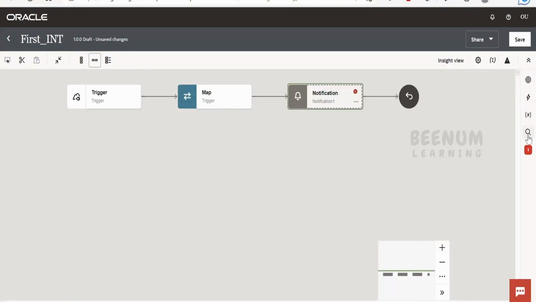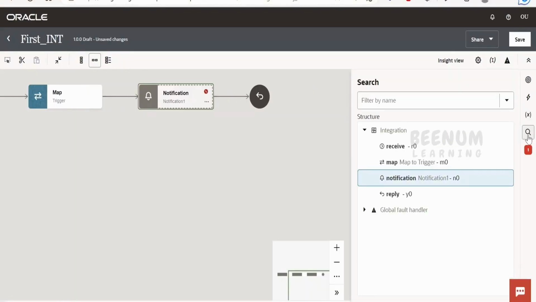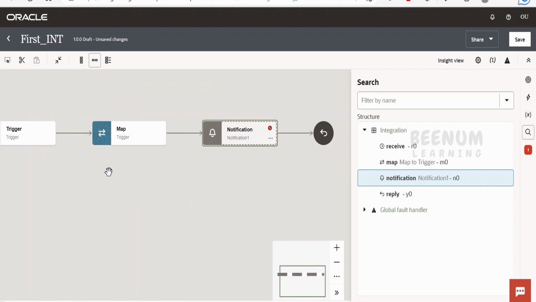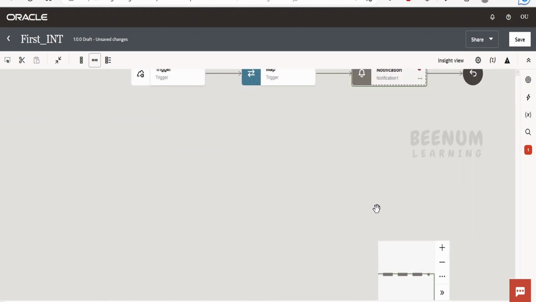Search: here we can search the actions or the activities which we have used in our integration. Suppose we are unable to locate a particular action. This is a simple integration which you have created, but in an actual production or real business use case, you will have hundreds of actions created in your integration, and you will not know where to look for a specific action in your canvas. Suppose you want to enhance a particular activity like a mapper, we can come over here directly and filter by the name. We will get all the details.